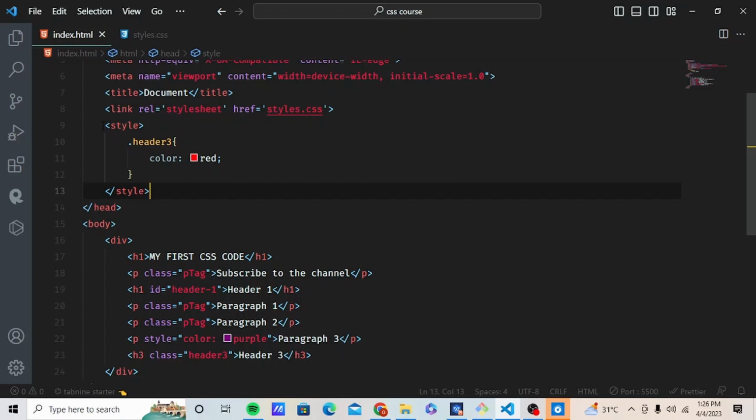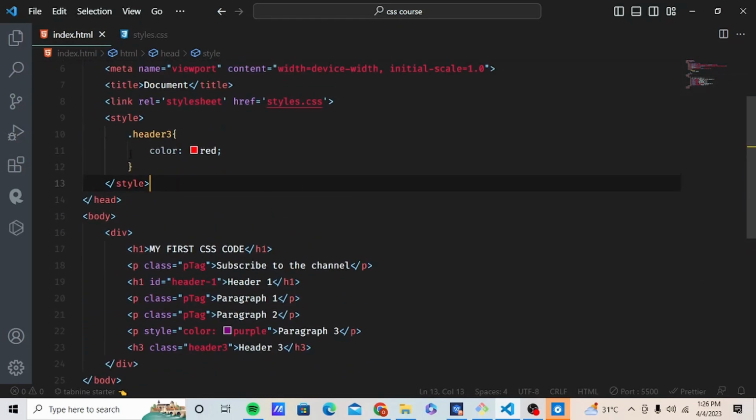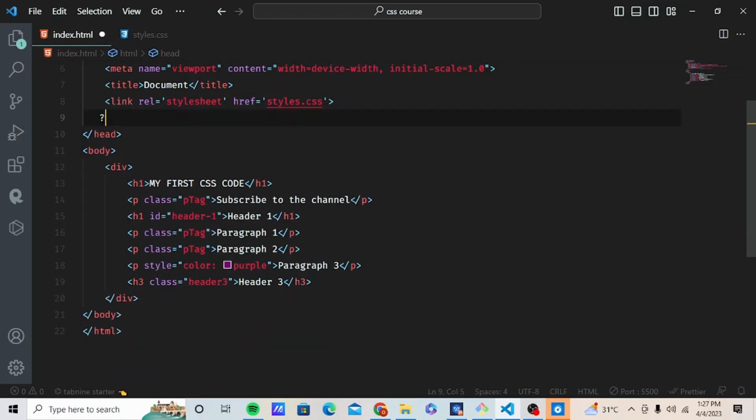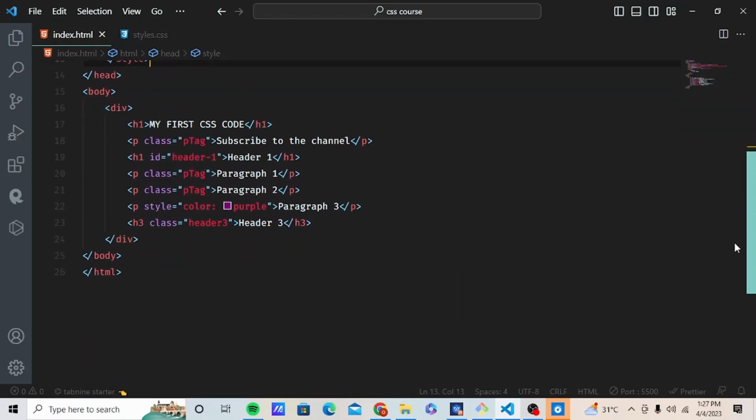But this way of writing CSS is not a good way at all. Because it makes your HTML code longer. Imagine we have different tags in our HTML and our style is like 100 lines, so it's not advisable to use this way. But the external CSS is the better way. So let me just leave this for reference purpose.